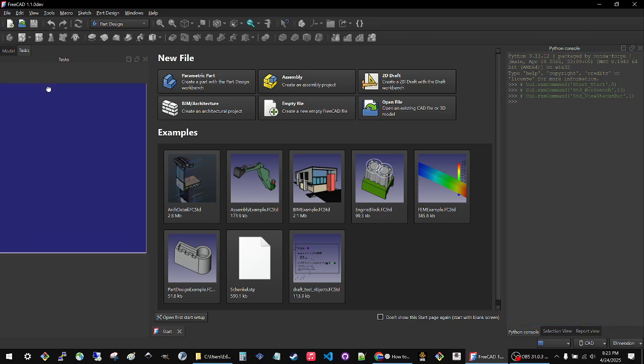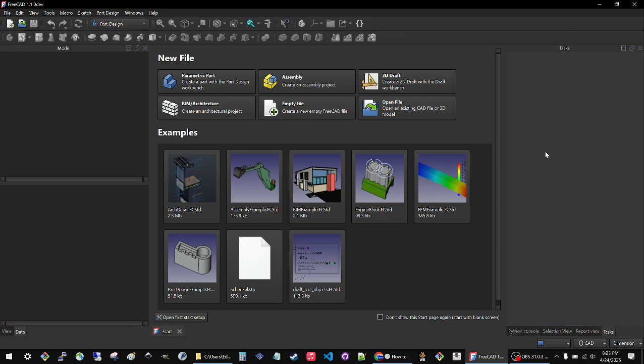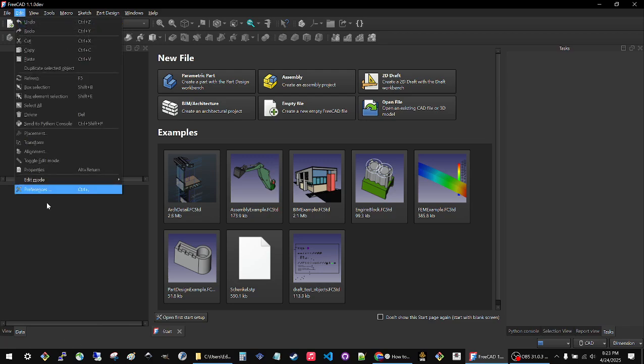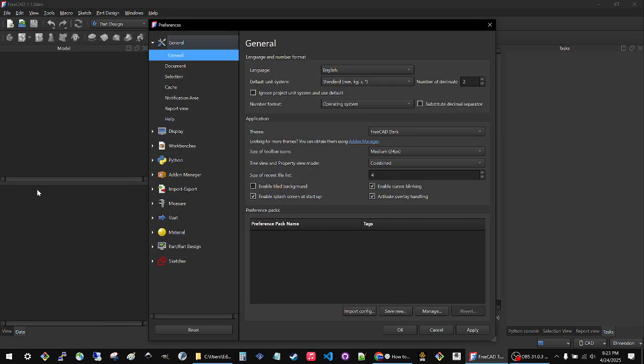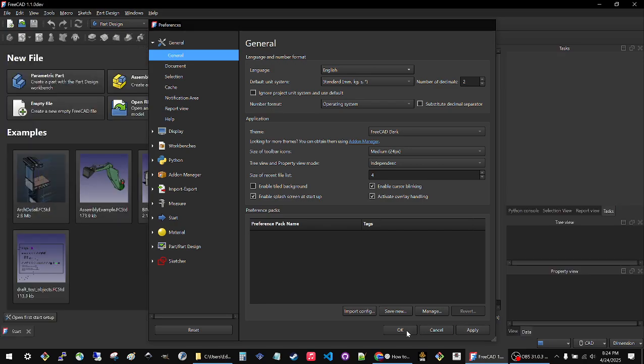Okay, so first thing is I'm going to grab this. I'm going to put it over here. The idea is I only want the model here. I don't even want the view and the data because I want to see all of the model and the data at the same time. So to do that, I go to Preferences. And right here, General, first tab, Tree View and Property View Mode combined, independent. Apply. Okay.